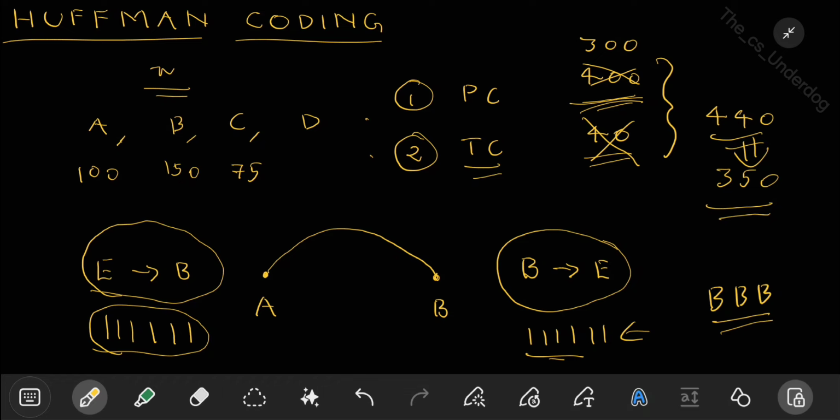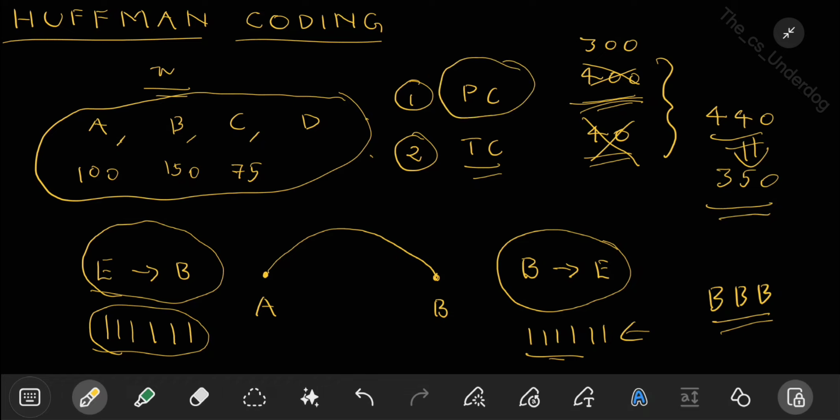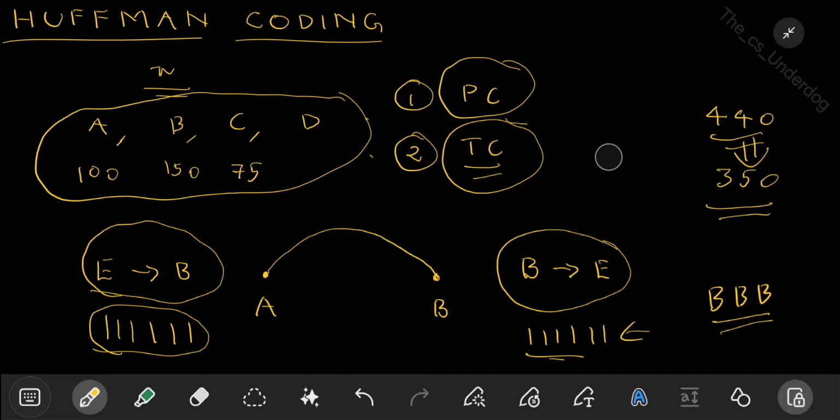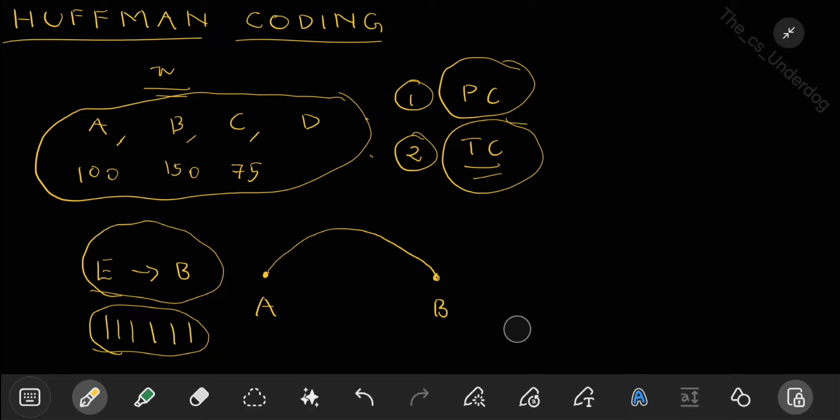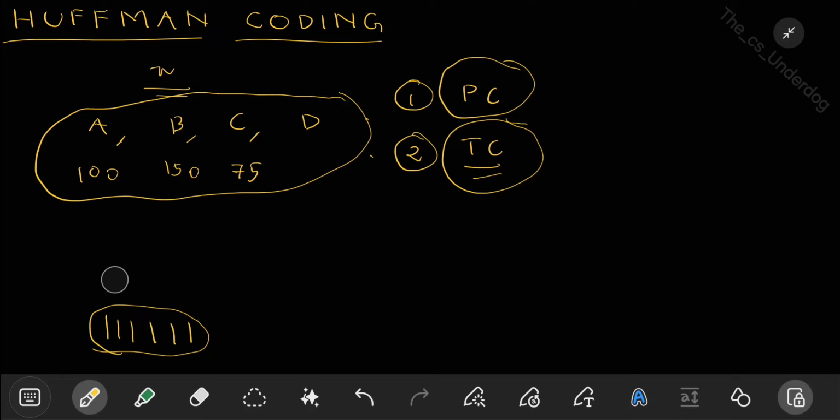Okay. So this is the problem statement. You are given these letters and their frequencies. You want to find the best fit code such that it is a prefix code and it minimizes the total cost. This is the Huffman coding problem statement. Let us see how we are going to tackle this. How are we going to prepare codes which are the best prefix codes which make lossless data compression possible? So the steps are like this.